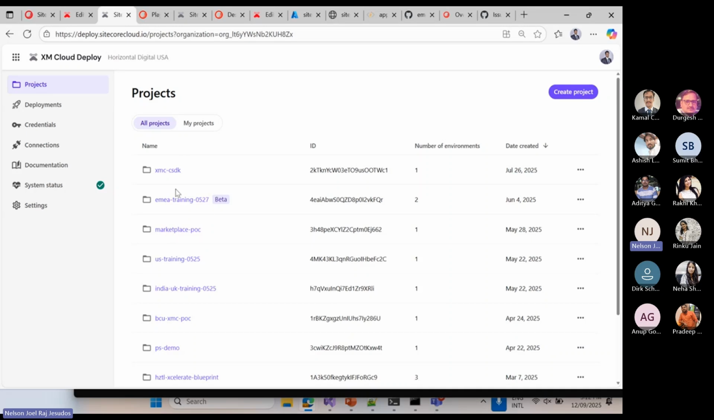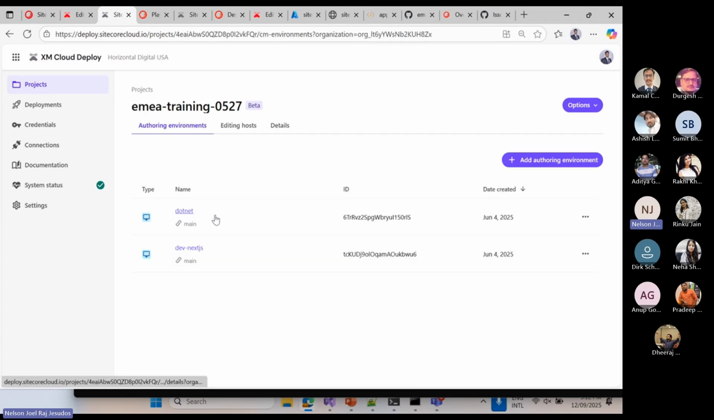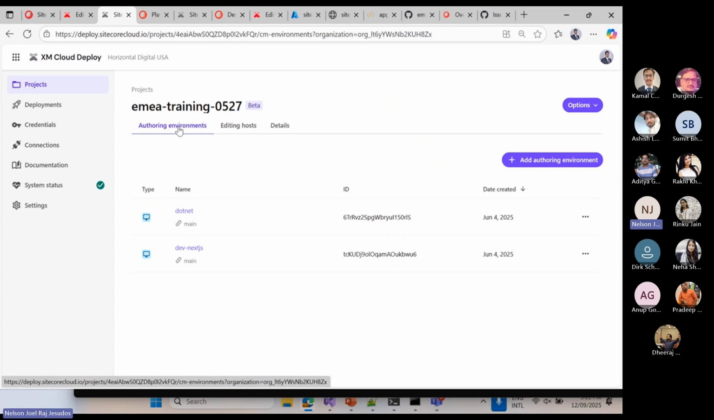This is the current way of implementing the project, where you just need to create a project, right? But here you can create a project, and I have actually created two separate projects here. One is for .NET. Here I can go and specify the authoring environment and editing host environment. This functionality is not available in the previous way of doing it. This way I can create my own environment. This is the .NET application. This is the Next.js application.